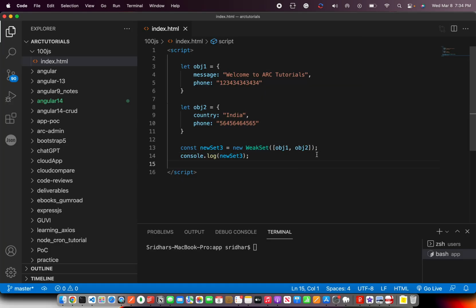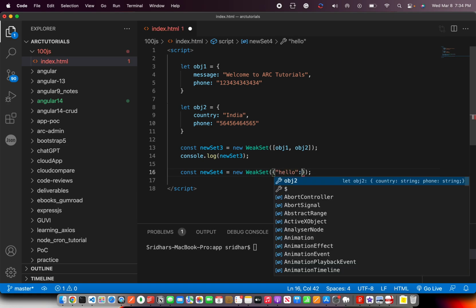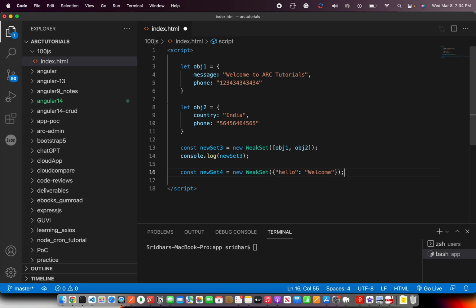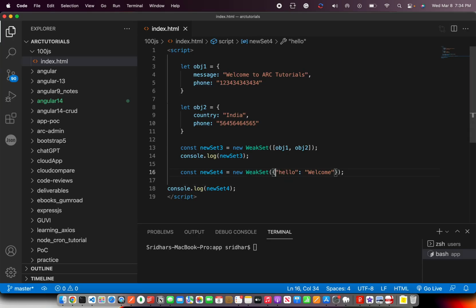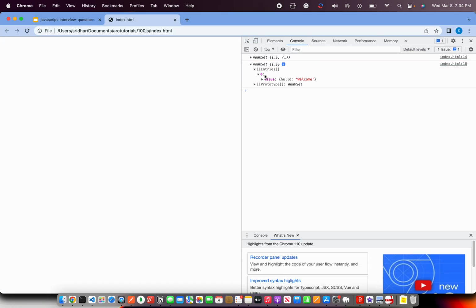That's the variation. Now, can you define a particular WeakSet on the go? Sure, we can. And how do you do that? If you don't want it as an object, you can create it directly. Object is not iterable, right? So it has to be an array. Even if it is single, it has to be in an array. So there you are.